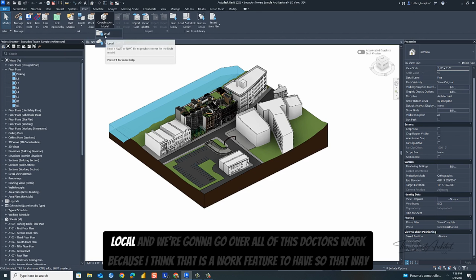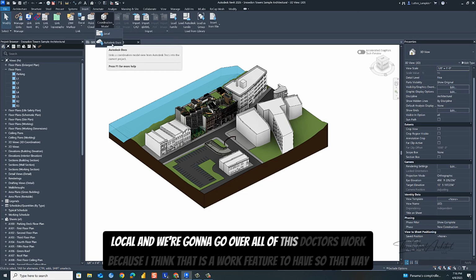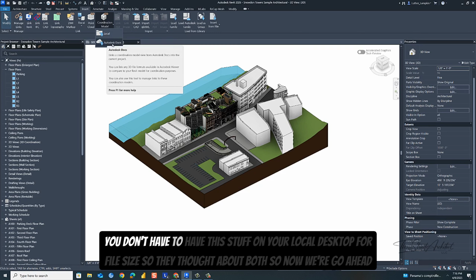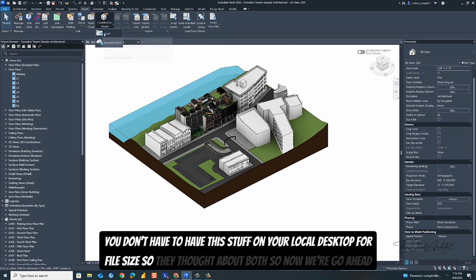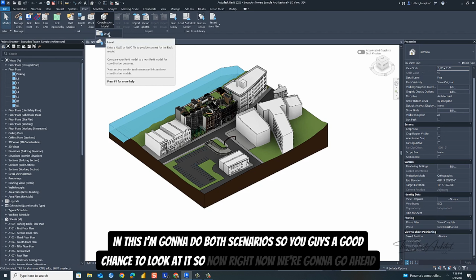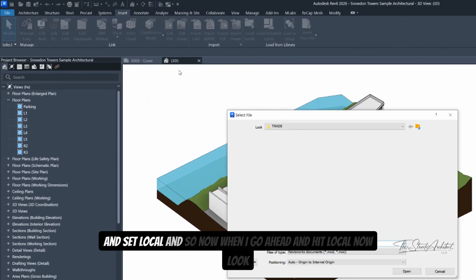So now you got a local, and we're going to go over Autodesk Docs as well, because I think that is an important feature to have. That way you don't have to have this stuff on your local desktop for file size. So they thought about both. So now I'm going to do both scenarios so you guys get a chance to look at it. Right now we're going to go ahead and set local.